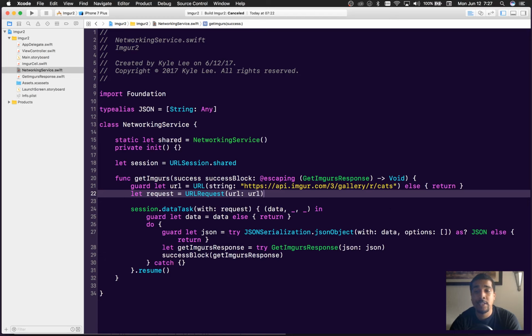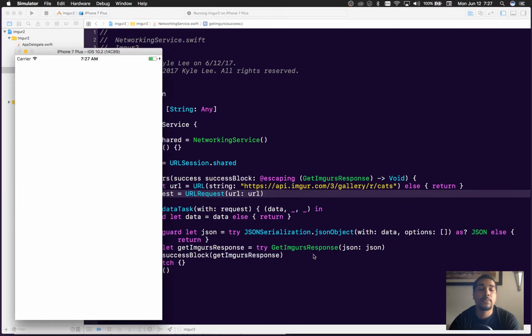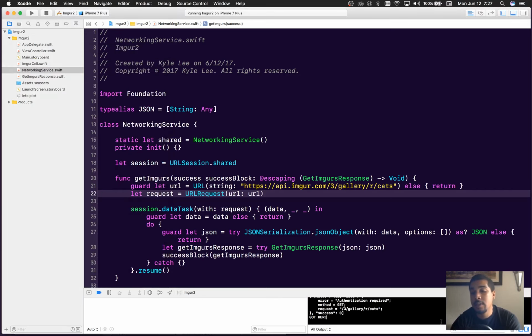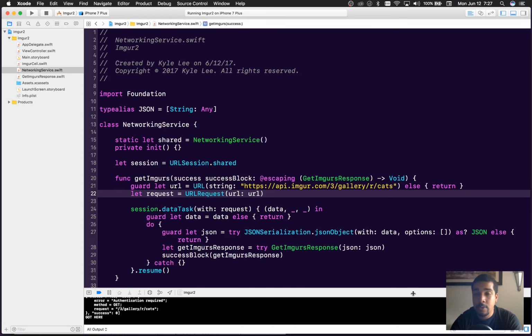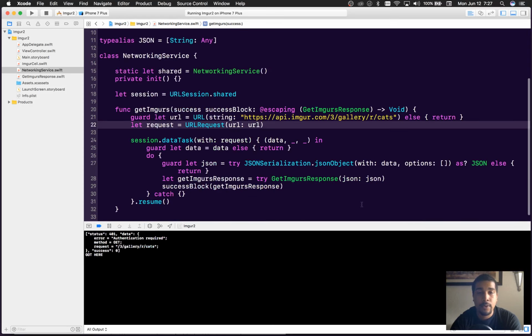Notice that it's HTTPS, so we don't need to allow arbitrary loads, but we will have to allow arbitrary loads for something a little bit later, but I'll get to that later. So we're going to go ahead and run this, and if all works, then we should be able to get our JSON printed out when we're initializing this get imagers response. Let's see what happens. Is it going to print? We don't know. Yes, it is. There it is. Look at that. 401 error.